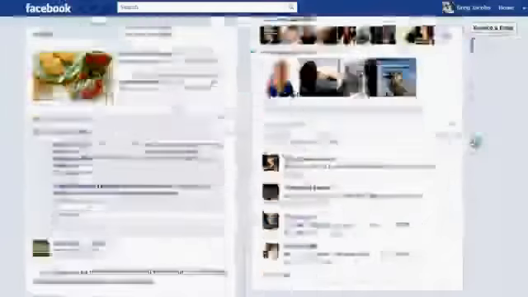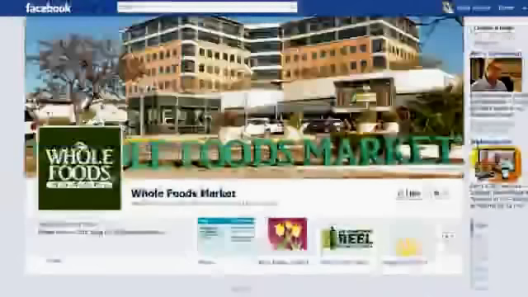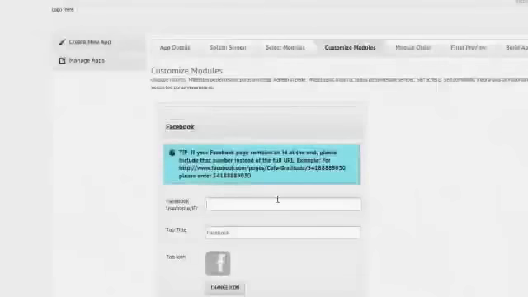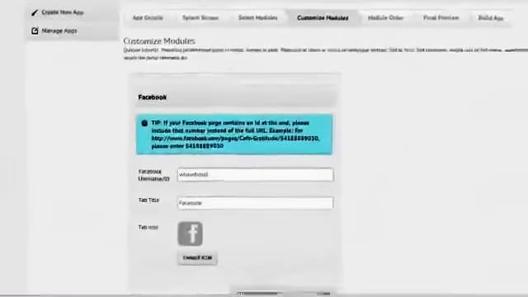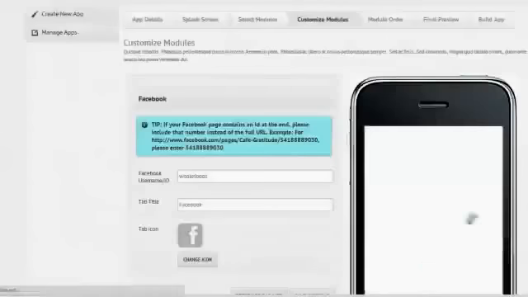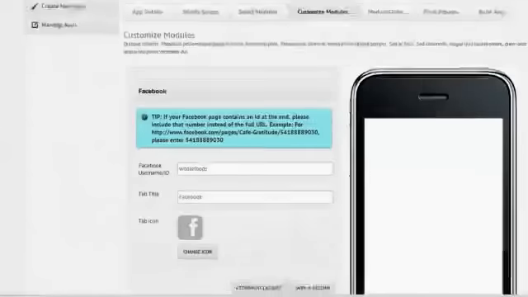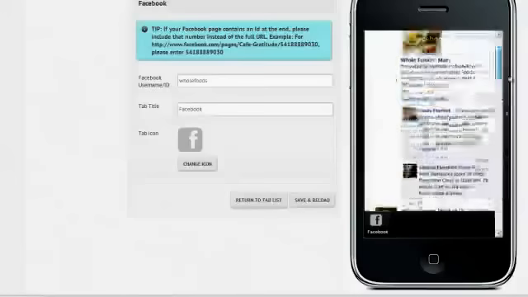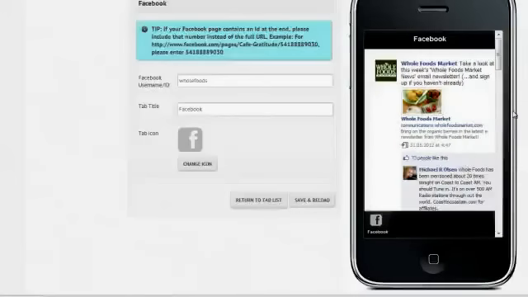So what this is going to do is link in to the Whole Foods Facebook account. So let's go ahead and add that in there. And we'll leave the Facebook icon up there. And we just hit save and reload. And you can see there, it shows all the Facebook account activity from Whole Foods Market. So you can just hit the little tab there and see it.